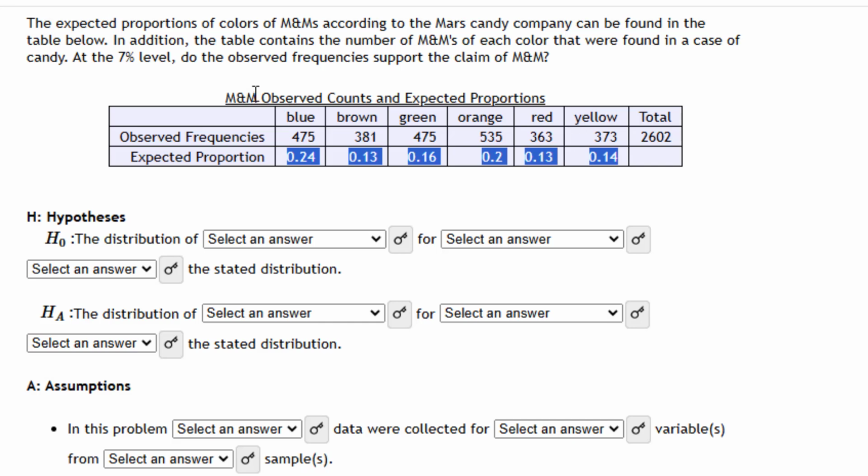Okay, so in this example, we've got M&Ms, right? We've got the 6 different colors. We have observed frequencies, i.e. the number of successes, right? The number of things that we counted. So we had 475 blue M&Ms in the bag and so on and so forth. Then we have these expected proportions, how many we think we should have. And then we're going to test whether or not they match at a 7% level.